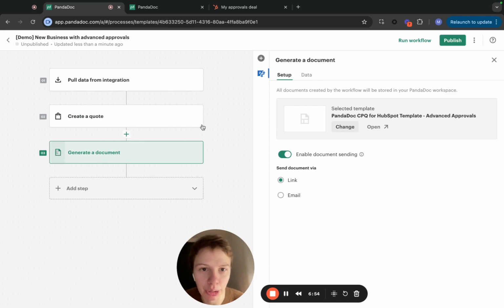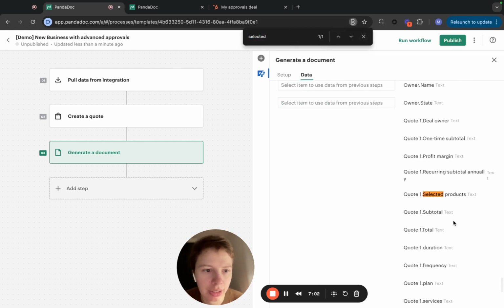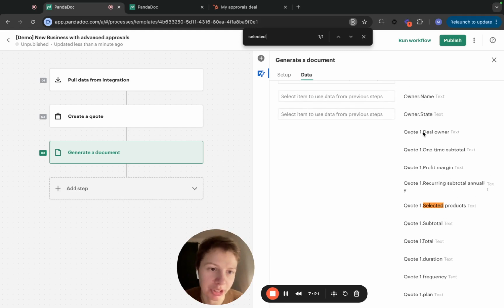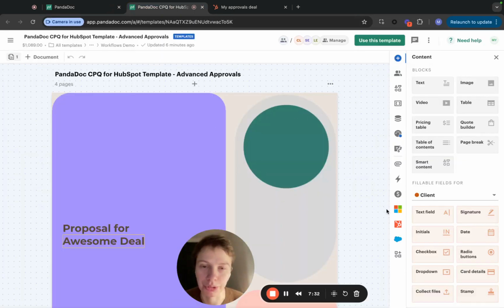And now going into the document, data mapping, you are going to see that you don't need to map the quote data fields onto the document. They are mapped automatically as long as the names match. So the quote variable selected products is going to go into the document automatically, and the same goes for another one I have created for demonstration purposes. It's called deal owner.